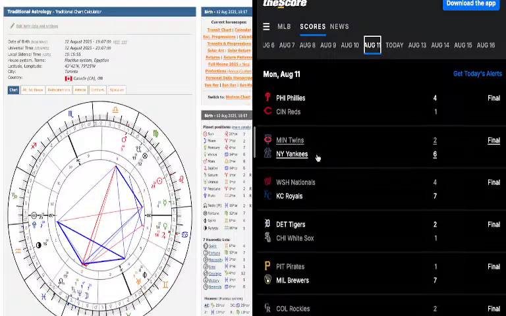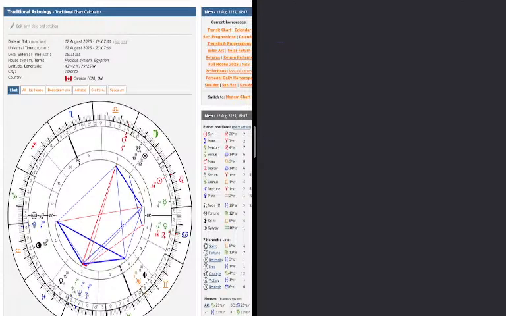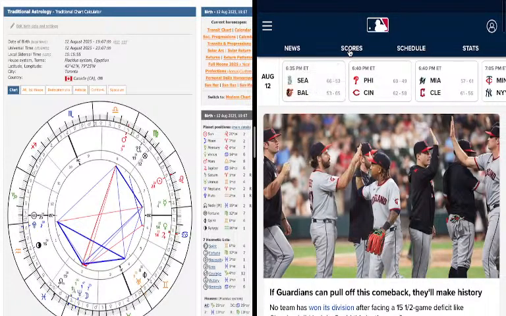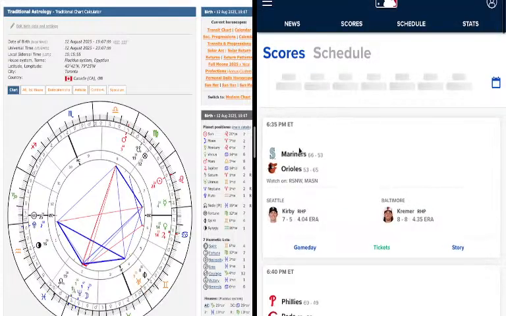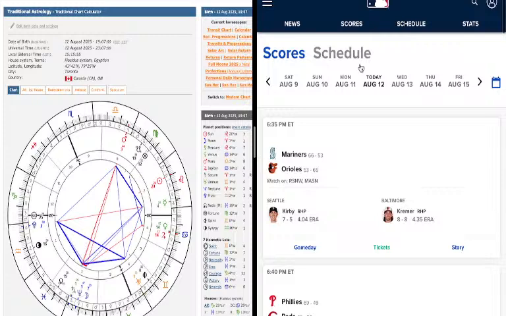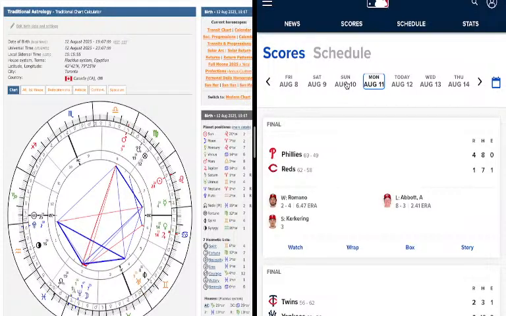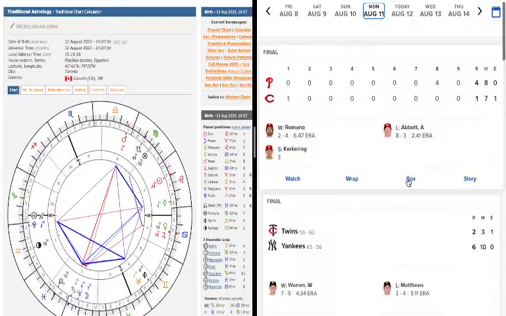And then for the Twins game, I had the start time on the chart, right? And I had Pluto right on the ASC, but because there was a delay in the start, I'll show you how you can see the start times of all the games. So I'll go to the scores here, and then I'll go to yesterday, and the Reds. Then you can click the box.